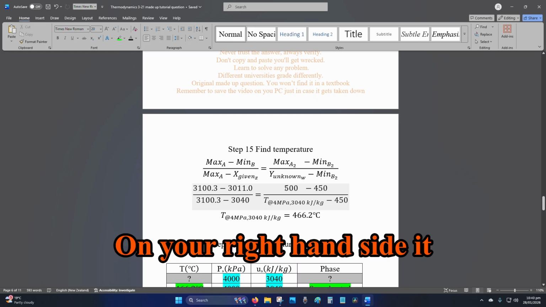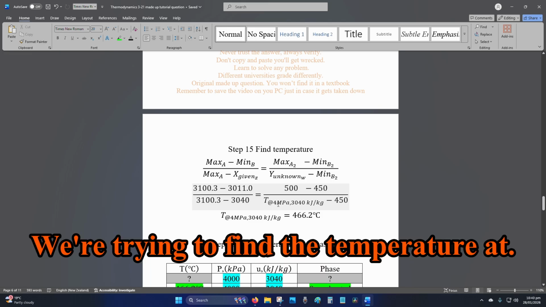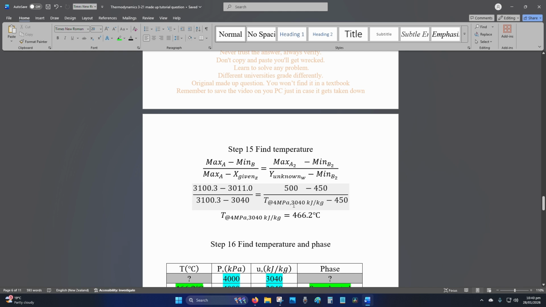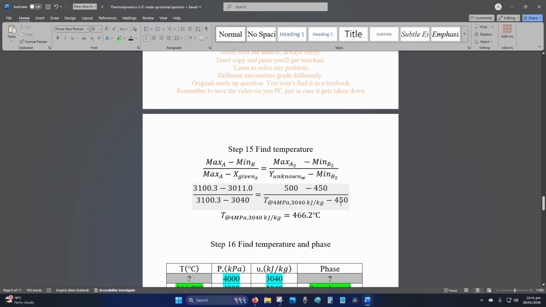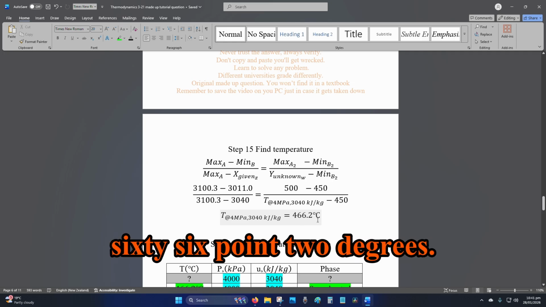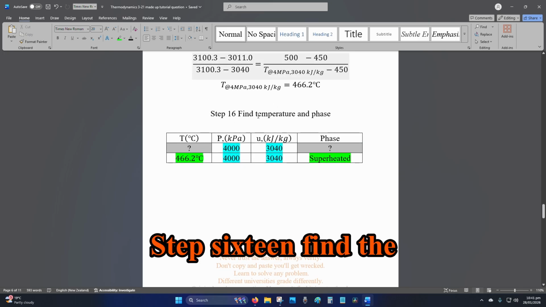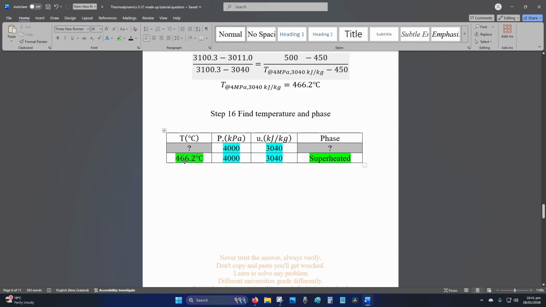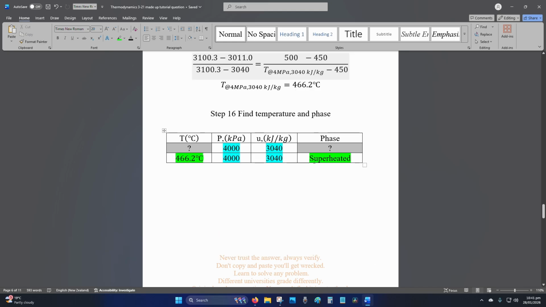On your right hand side, it will be your temperature. So 500 minus 450. We're trying to find the temperature at 3040 kilojoules at 4 MPa minus 450. When you linear interpolate, it will be 466.2 degrees. So step 16, find the temperature and phase. It is 466.2 degrees Celsius, and the phase is superheated.